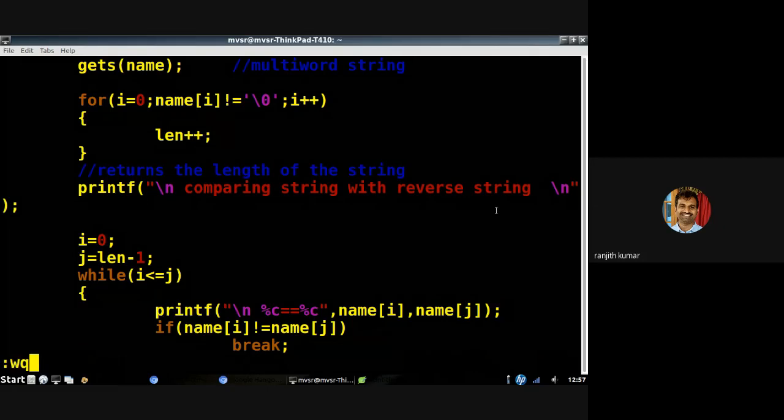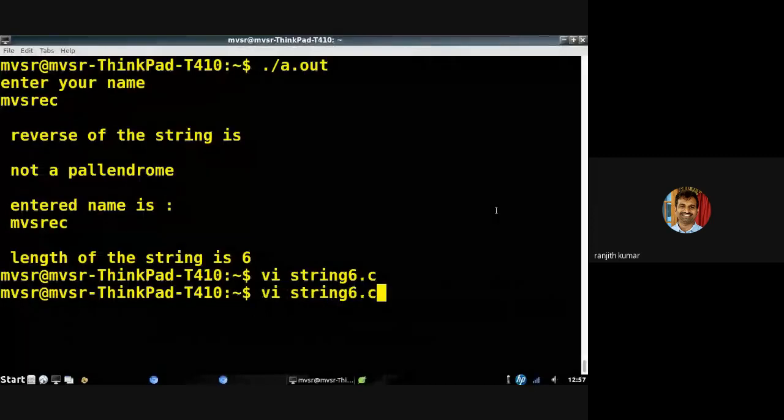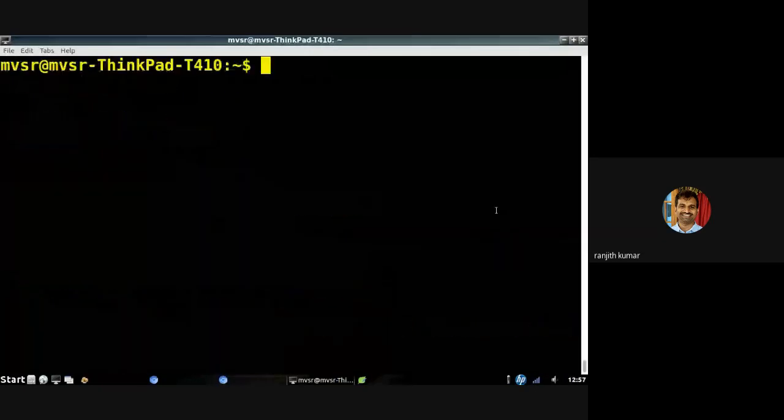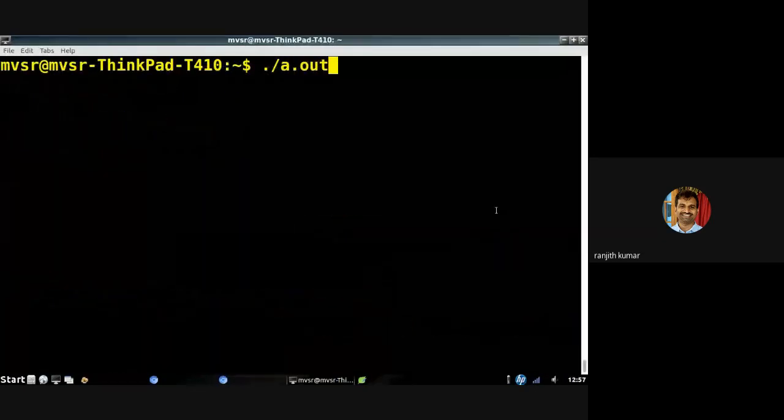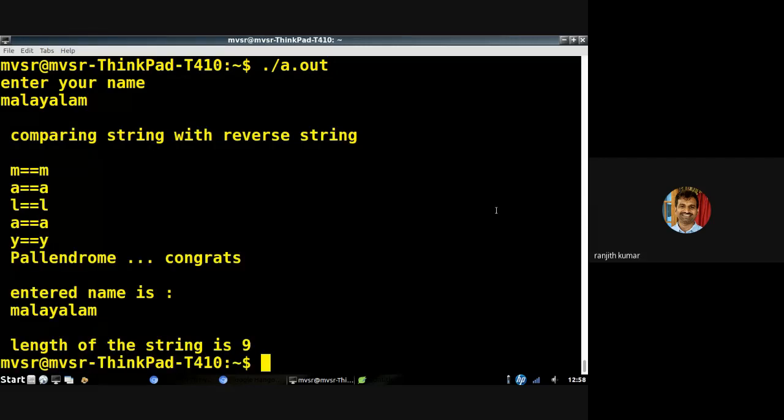Now if you see here, execute this program, compile and run the program, and I'm entering Malayalam here. If you see here, the first letter and last letter are getting compared. Second letter and last but one letter are compared. So when i is 0, a of 0 is m, and similarly a of 9 is m.